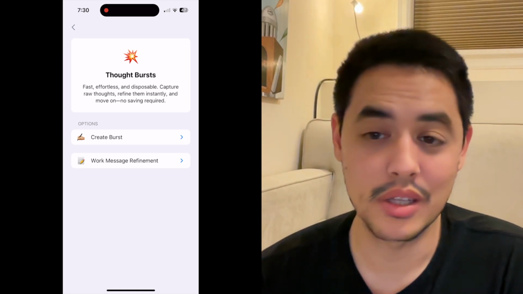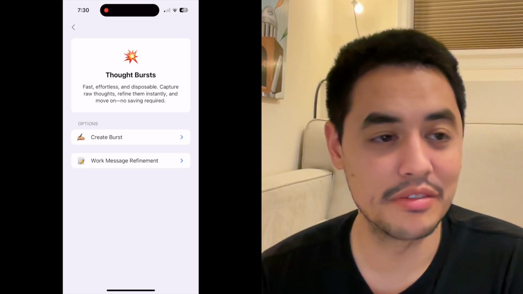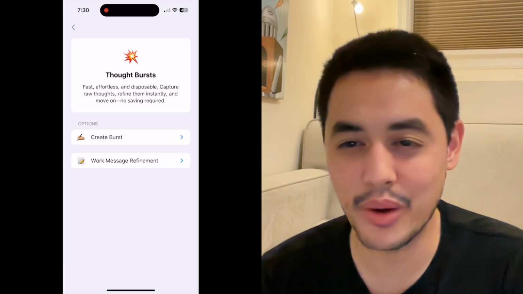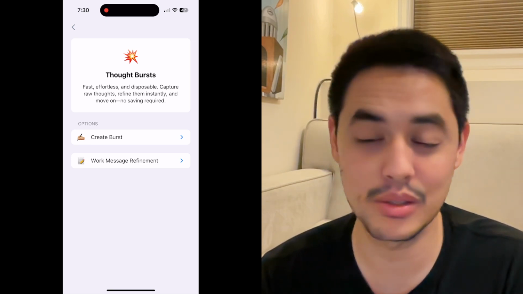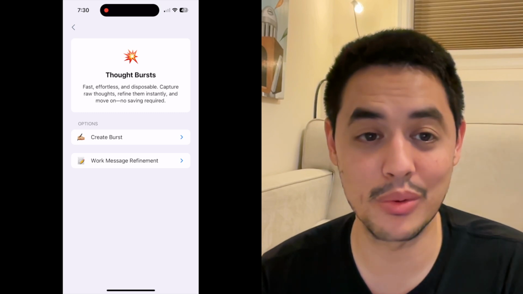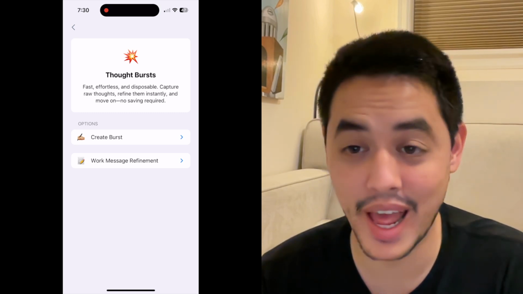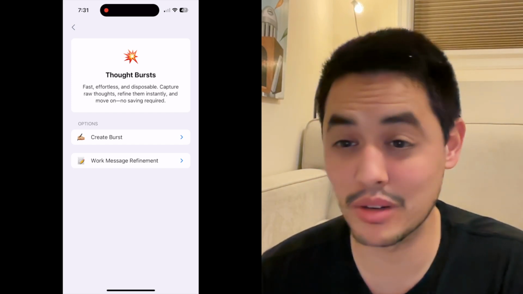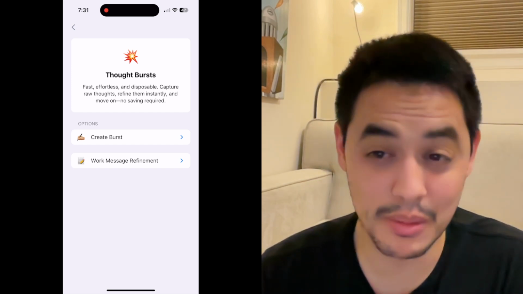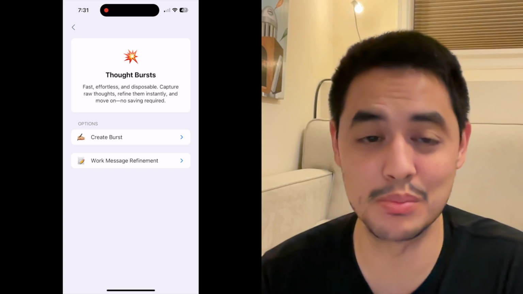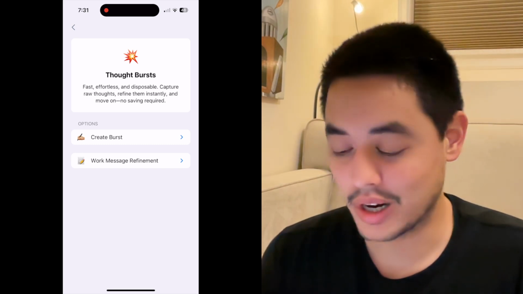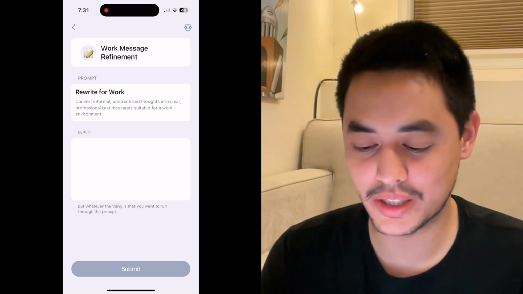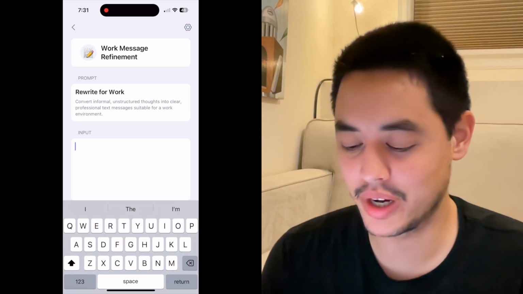I use bursts a lot in the context of maybe I'm trying to figure out the right way to word a text message or a Slack message. I will just word vomit it into the app and then have it transcribe. And because I'm using one of my reusable prompts, I'm getting the same thing every time I reach for this burst. Let's say I was at work, right? And I wanted to use this work message refinement prompt or burst that I created.